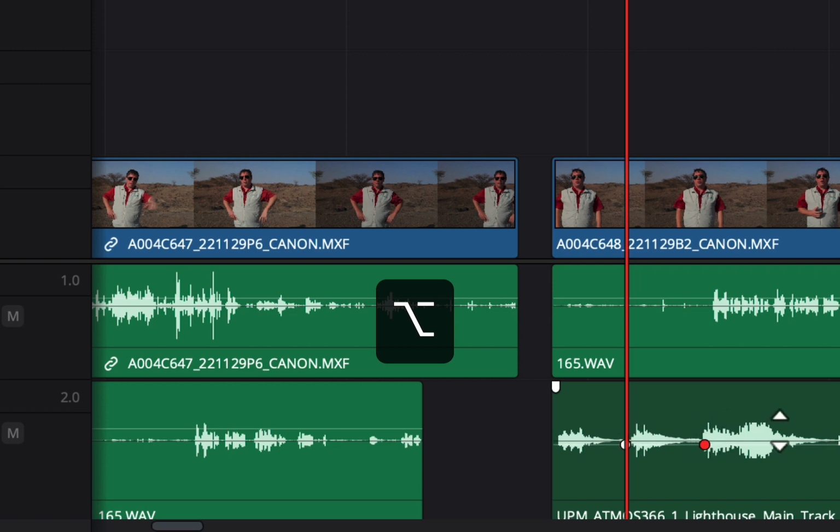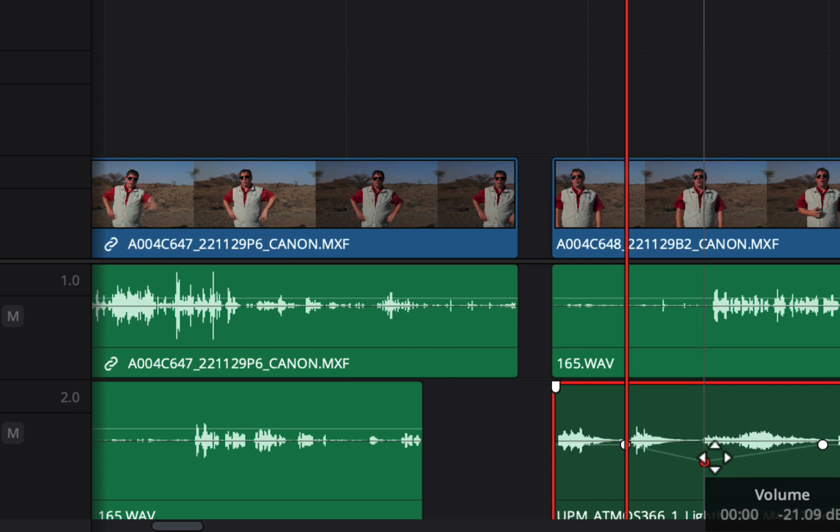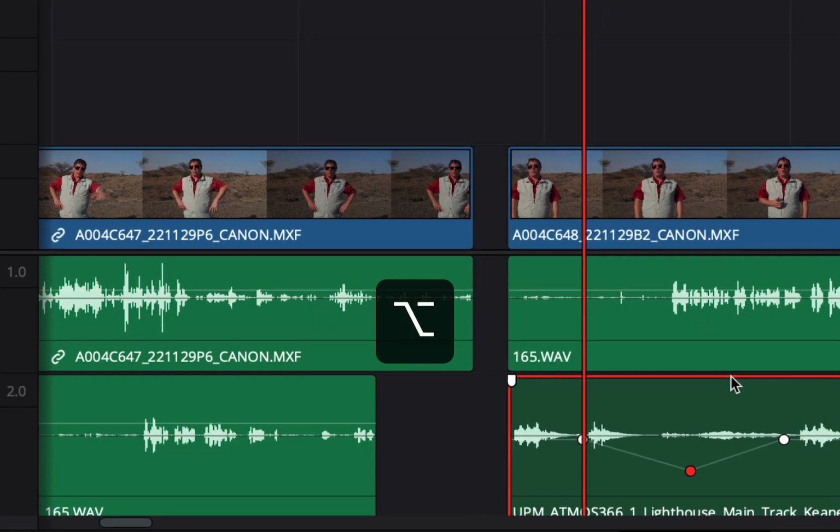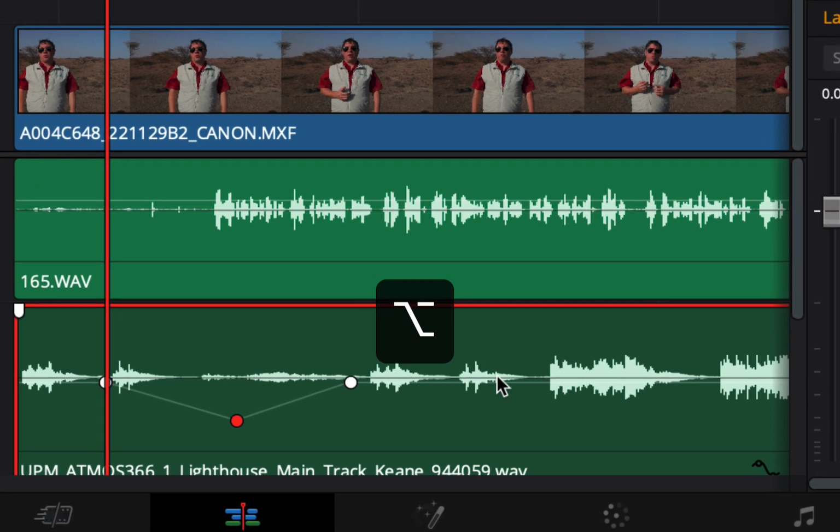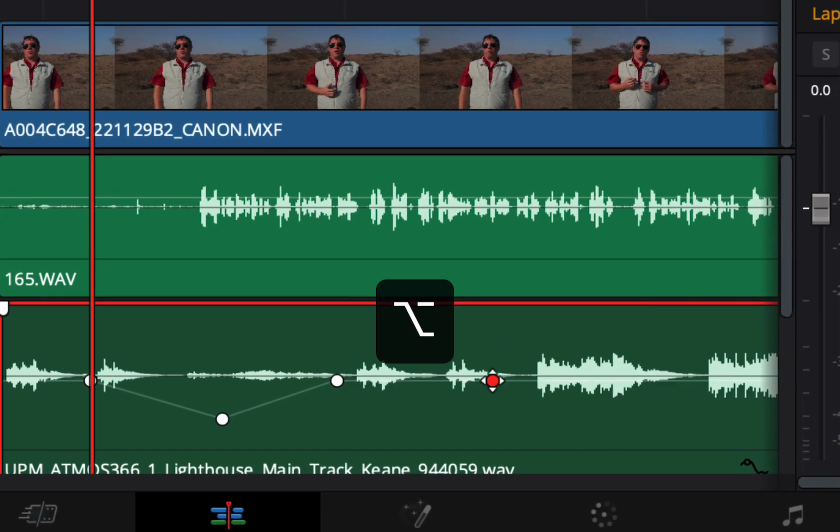So if you want to just affect a certain area there, put in your keyframes, and now when you drag down this middle one, you're only bringing down the volume in that area. So that's how DaVinci handles keyframes. Hold your Option key down before you click on the audio line.